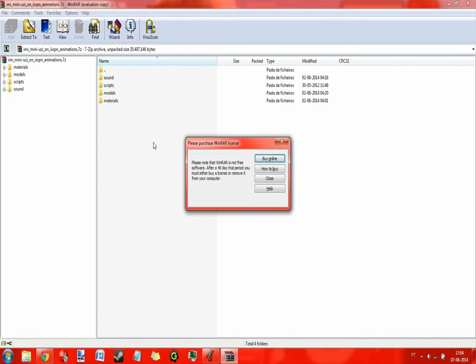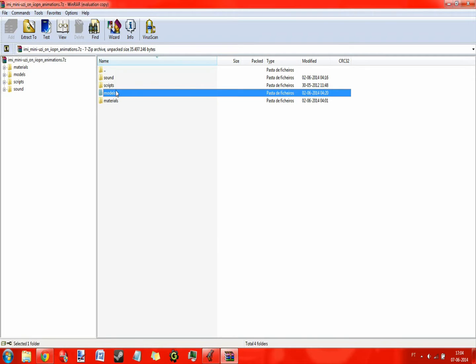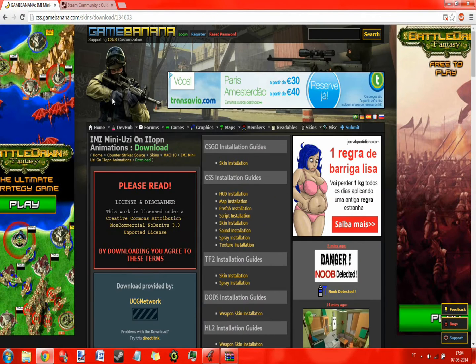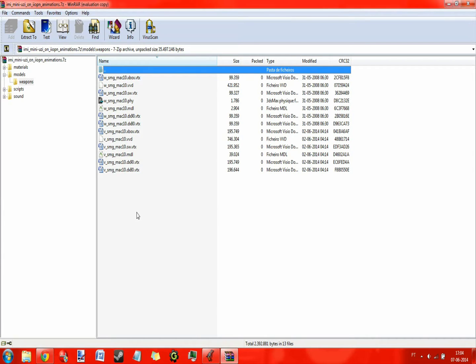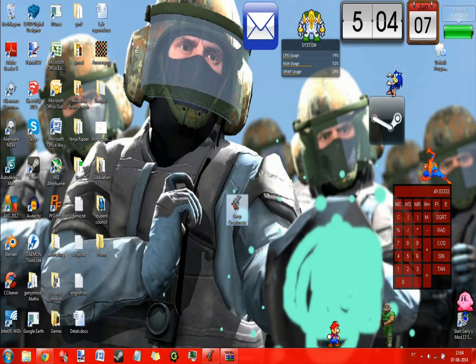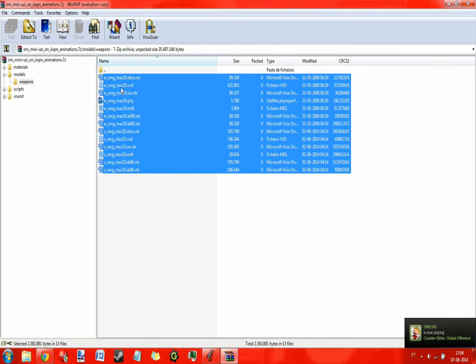Alright, so here's everything that we're going to need. We don't need the scripts folder. We might as well take the sound, models, and materials. So first of all, let's look at the model. Since this is a Counter-Strike skin, it's going to replace the Counter-Strike weapons. We don't want that. We want to keep the Counter-Strike weapons, but have this new swep. So to do that, I extracted the models.